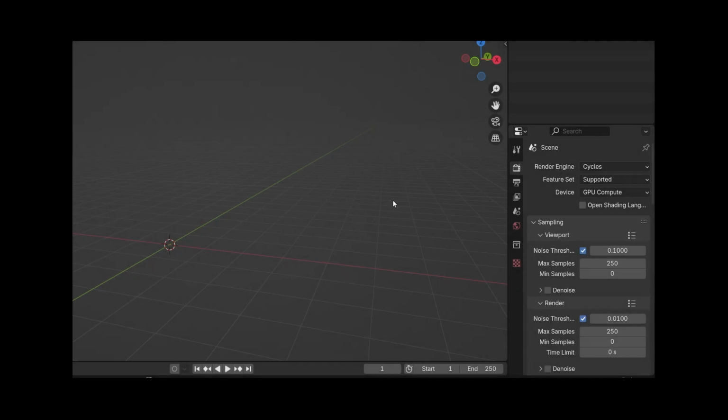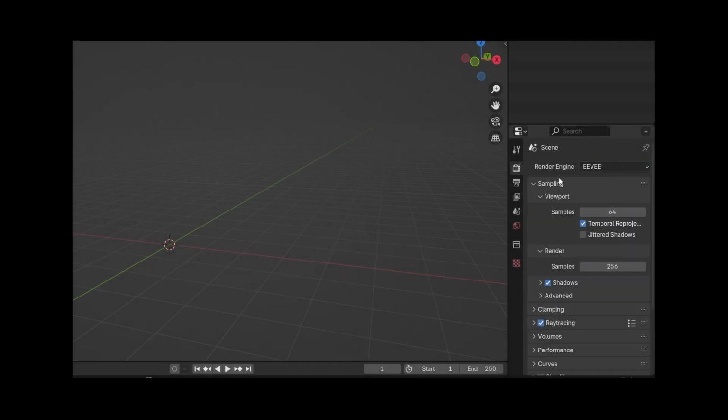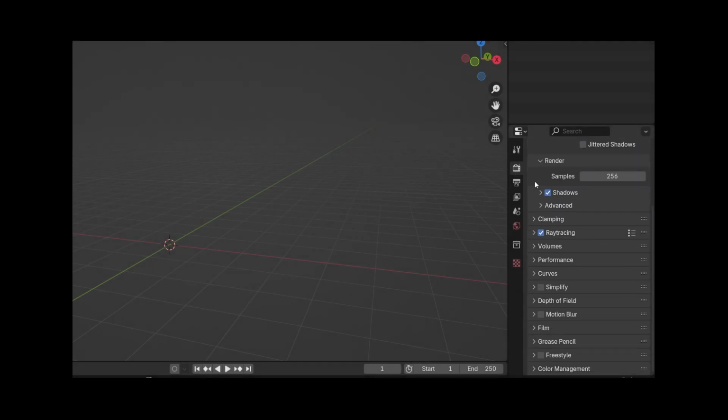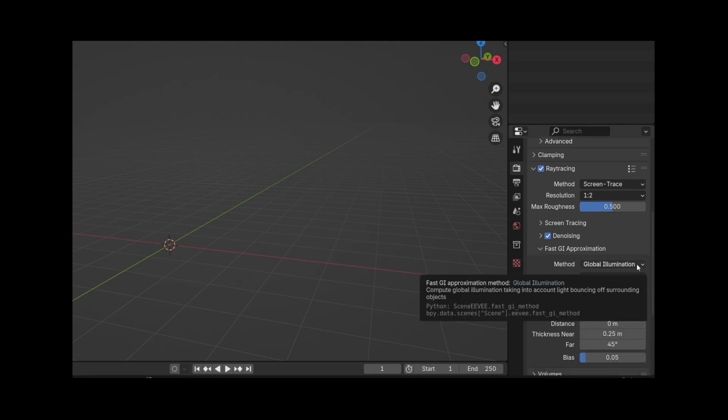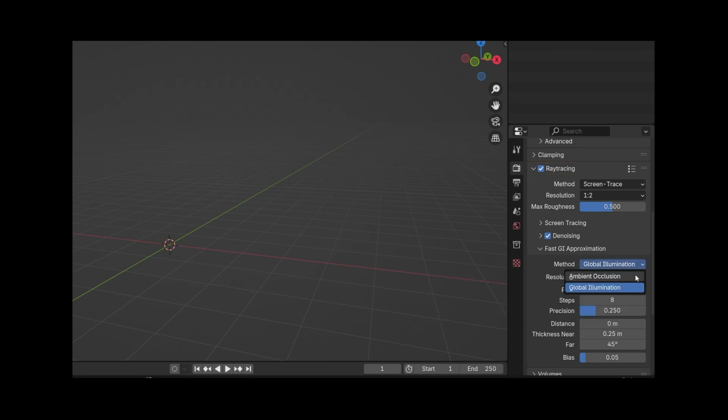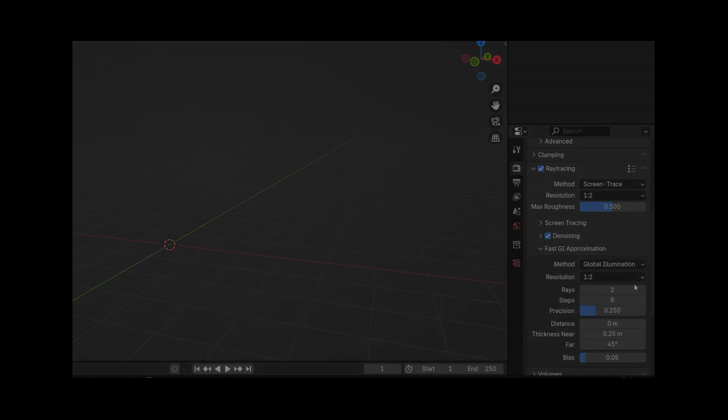But let's briefly look at how ambient occlusion works in Eevee. As of Blender 4.2, Eevee's fast GI approximation includes a new global illumination option that uses ray tracing. It replaces the older ambient occlusion method, which estimated shadows using only surface depth and normals. The new system takes the full 3D geometry into account, resulting in more realistic ambient shadows and indirect lighting.